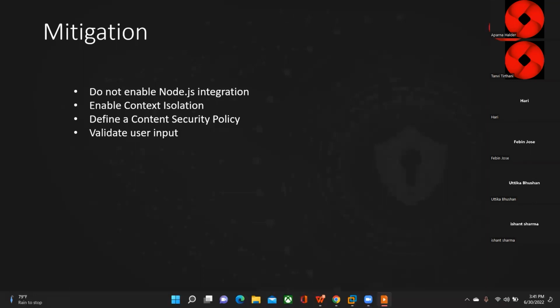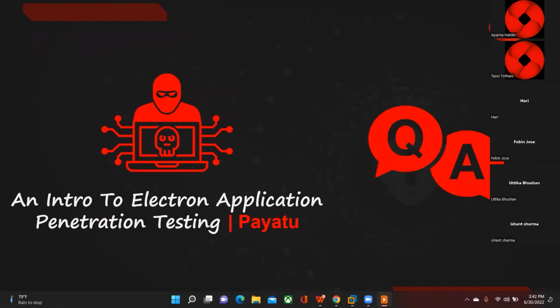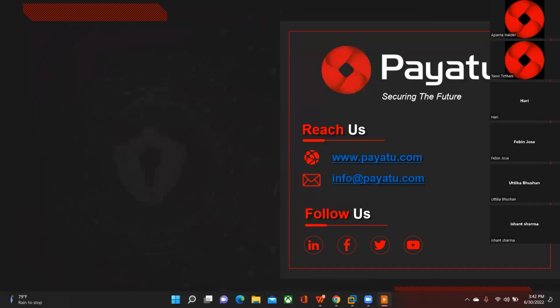So any code executed in the render process is not going to execute in the main process, so we can reduce the risk of the attack. Also, we need to disable the node integration. In this way, we can secure the Electron application from cross-site scripting as well as remote code executions. Yeah, thank you.